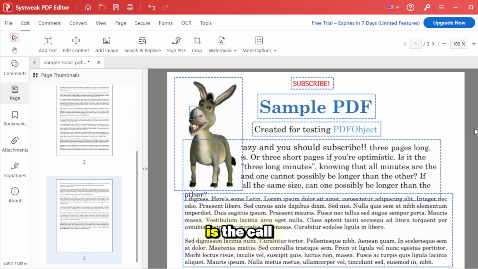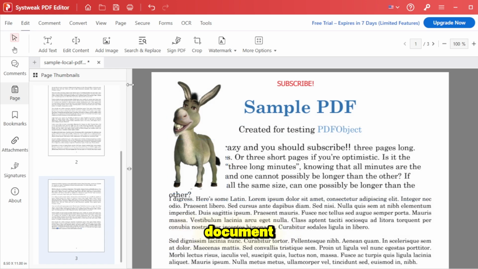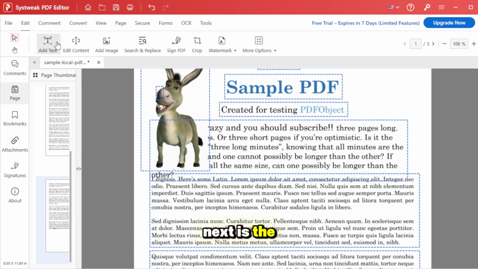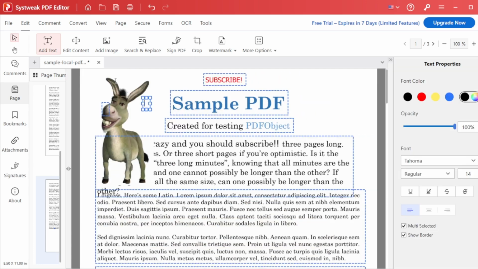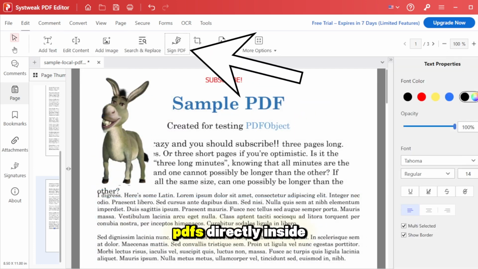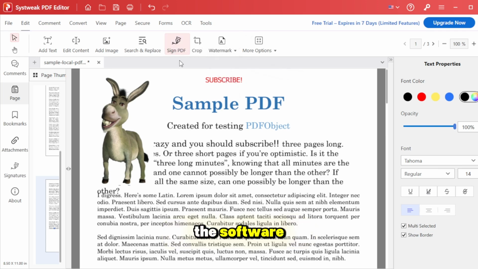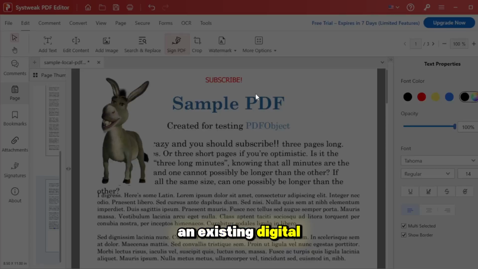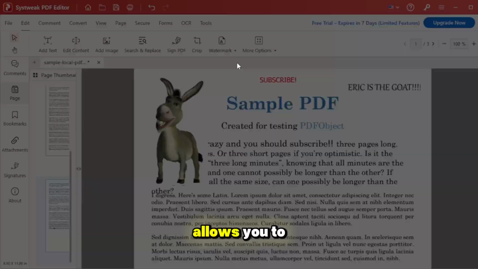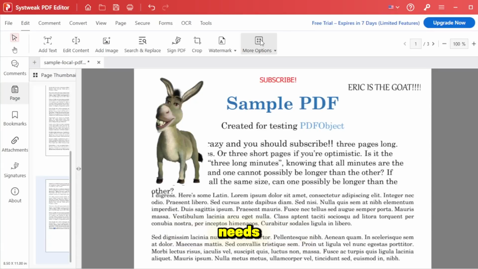Another helpful tool is the callout feature. This lets you point out important areas in the document or draw attention to specific links and sections. Next is the digital signature feature. Instead of printing, signing, and scanning documents, you can sign PDFs directly inside the software. You can upload an existing digital signature or draw one manually using your mouse or touchscreen, saving time and effort. The crop tool allows you to crop a single page or the entire document depending on your needs.